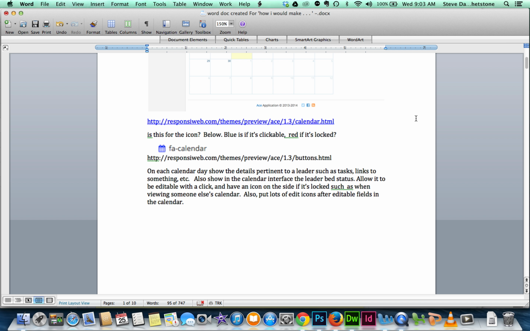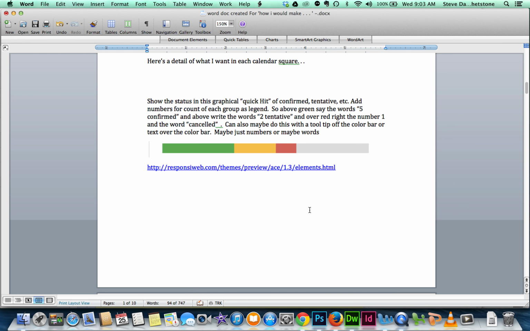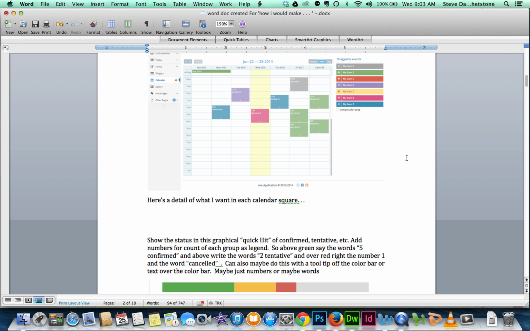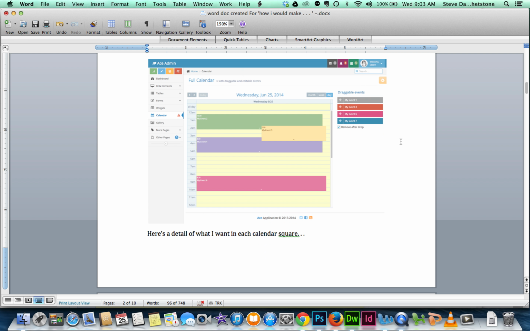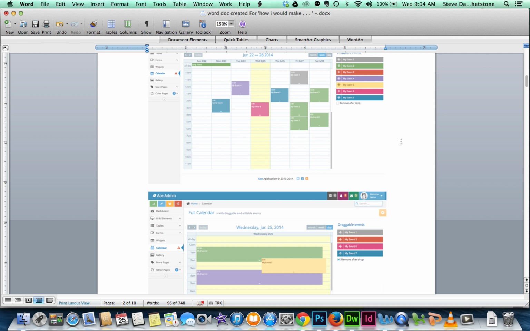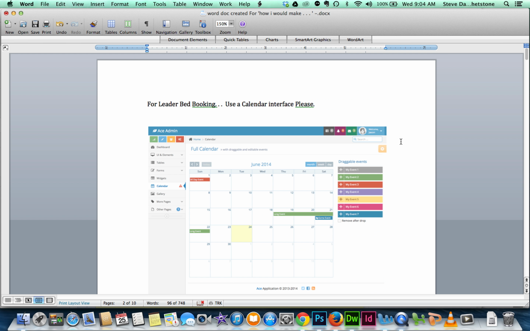So yeah, I would definitely like to see these options explored a little more in terms of how you want to deal with your leader bed and booking page.